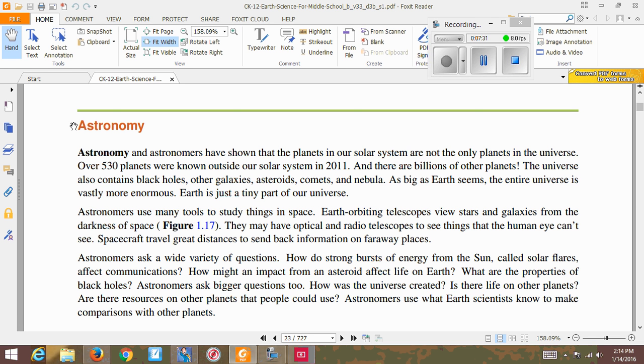Astronomers ask a wide variety of questions. How do strong bursts of energy from the sun, called solar flares, affect communications? How might an impact from an asteroid affect life on Earth? What are the properties of black holes?